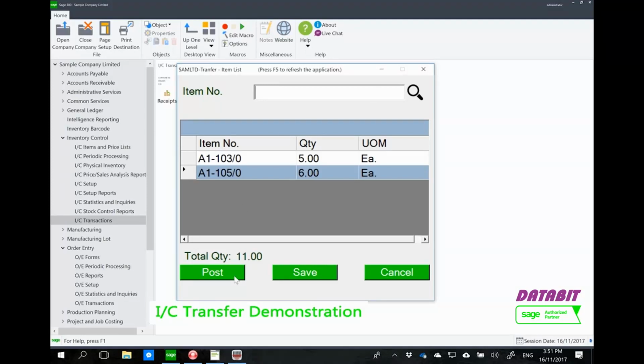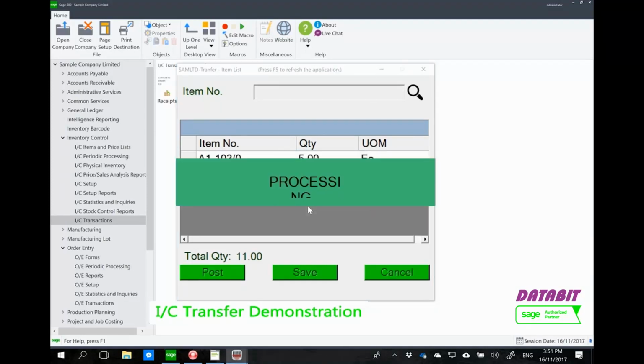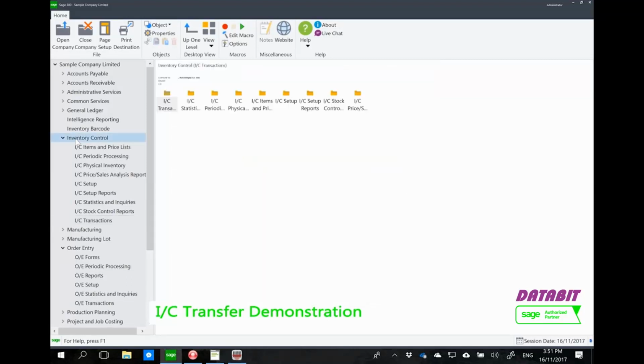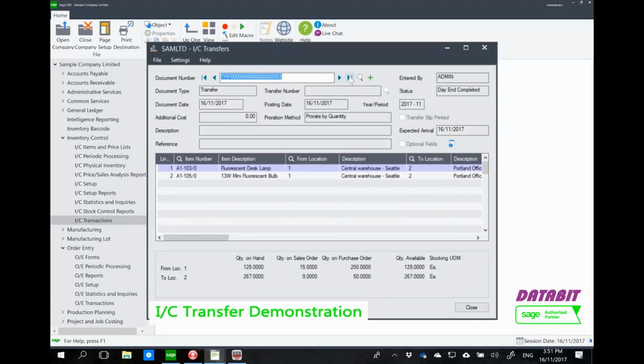So at this point, I would post, and this is actually now a stock transfer number 3 that has been posted on the Sage server. So we can go to inventory control, transactions, transfer, and the last record here would be transfer number 3, which we have just posted a while ago. So it's as simple as that. For transit transfer, it's roughly the same. It's just that you're moving it to a transit location before you move it to the final location.